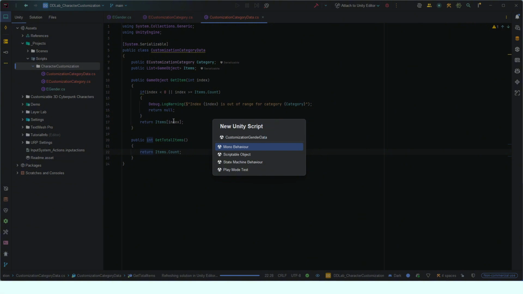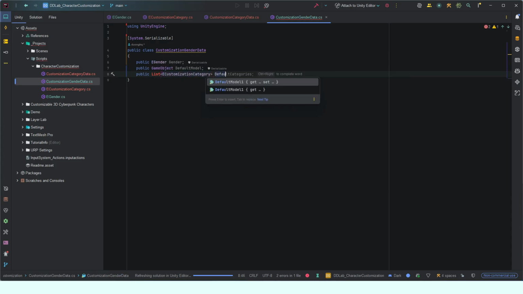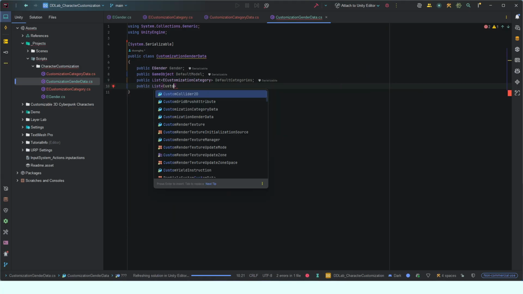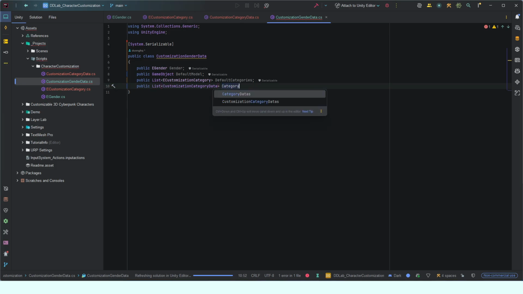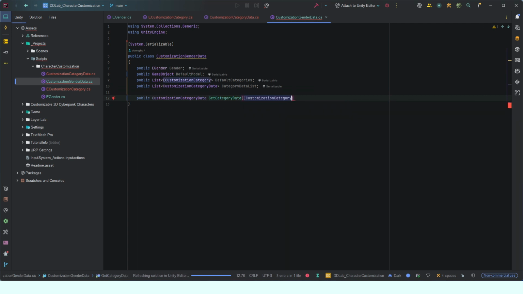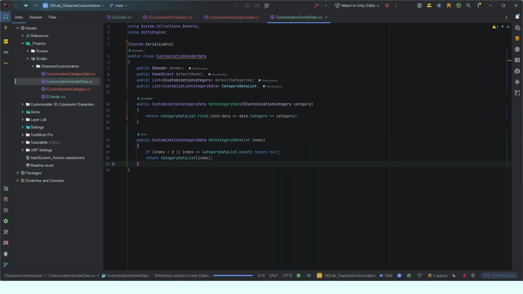Create the CustomizationGenderData class. This is where all data for a specific gender will be stored. What gender it is, the default model, base character prefab, a list of parts available on the model when created, like default hair, eyebrows, body, and a list of all categories belonging to this gender. Additionally, there will be utility functions to retrieve category data based on an enum or index, and a function to check if a category is in the default list.